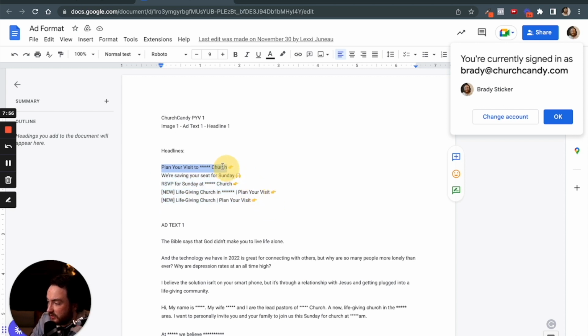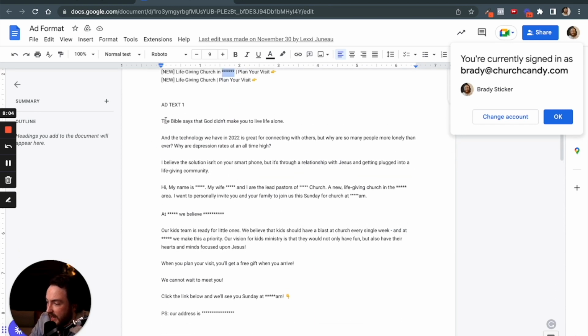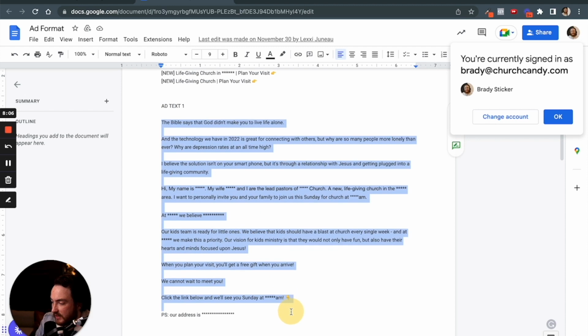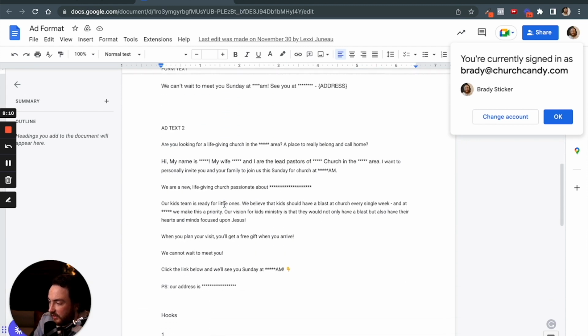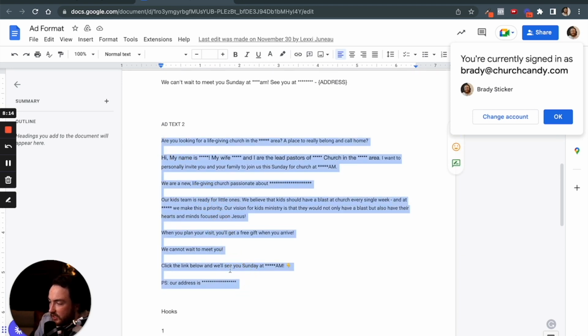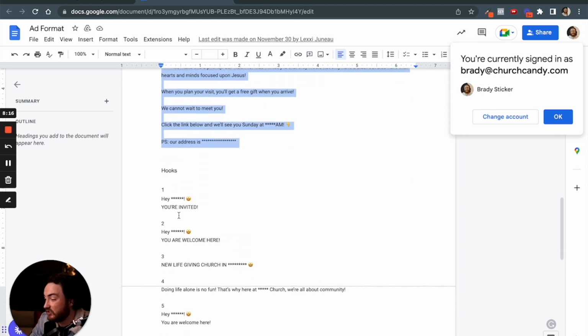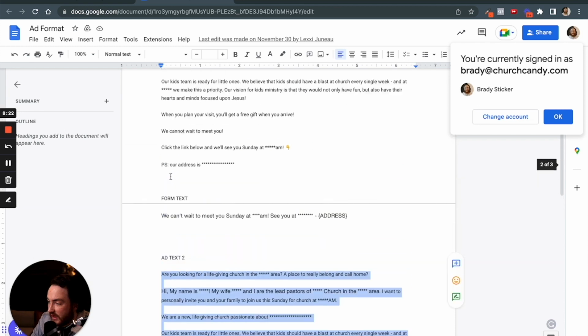Here's the different variations. Now you would obviously plug this in with the name of your church where it is starred out. And now with the ad text, here's that. You'd obviously want to fill out the info with your church. And a lot of the times we'll take the ad texts and create different variations where all we're changing is the hook. The hook would be the first couple of lines of text. So here's some different variations for that.